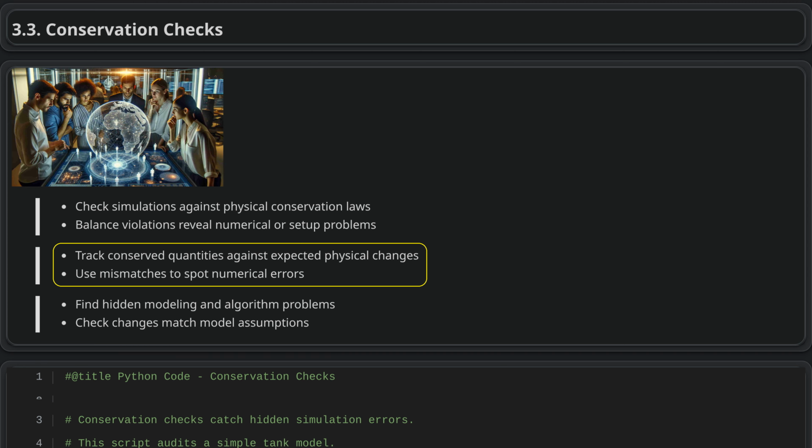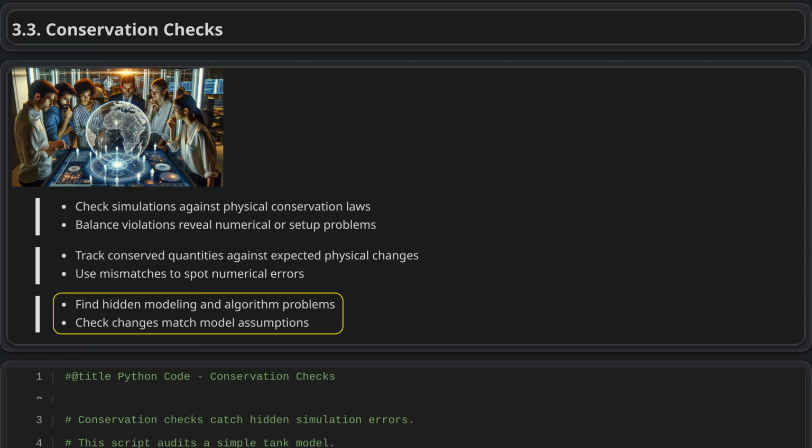Conservation checks compare how important quantities change in a simulation with what the physical model predicts. For example, a pendulum without air resistance should keep total energy nearly constant, while a tank's water volume should change according to the net flow. If these quantities drift unexpectedly, the simulation may be adding or losing energy or mass artificially. These checks help ensure numerical results remain physically realistic.